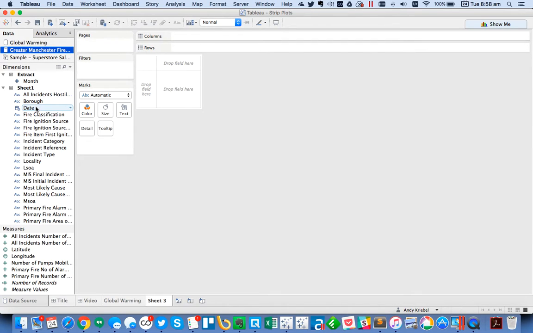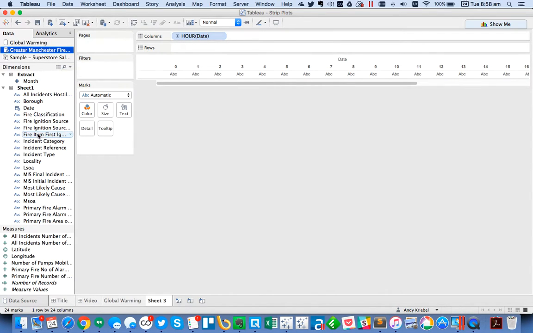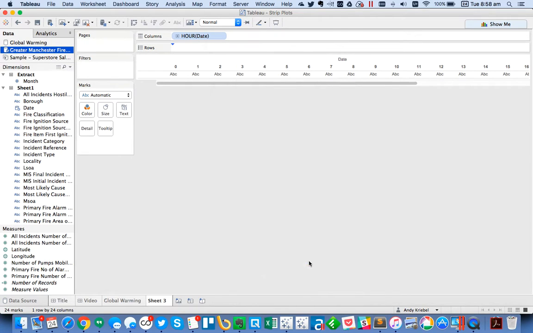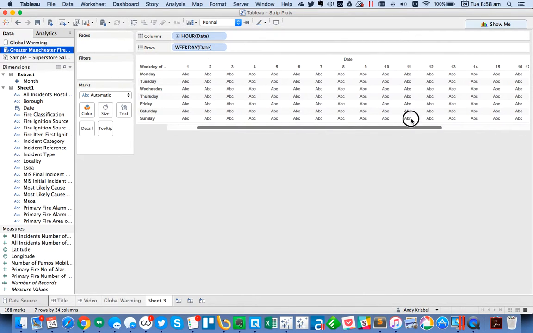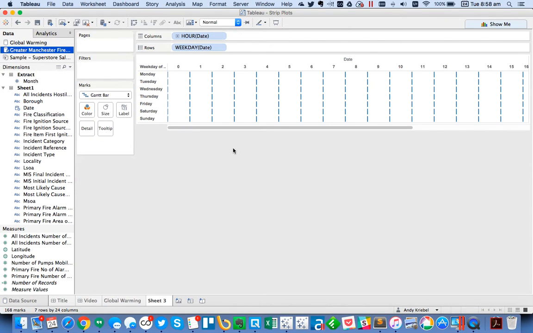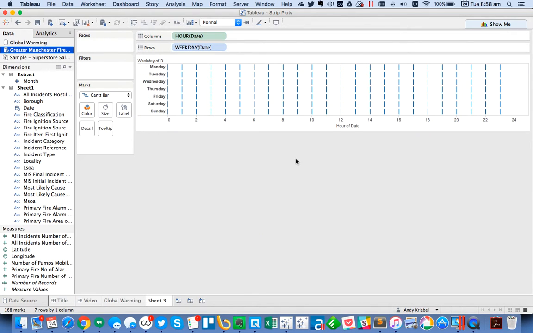So I'm going to drag my date field to the rows. And maybe let's say we want to look at it by hour of the day. And we want to look at it by weekday. Okay, so we're comparing weekdays by the hour of the day. I can change my mark type to a Gantt bar. And if I make this continuous, let's see what happens here. Okay, so that looks okay.